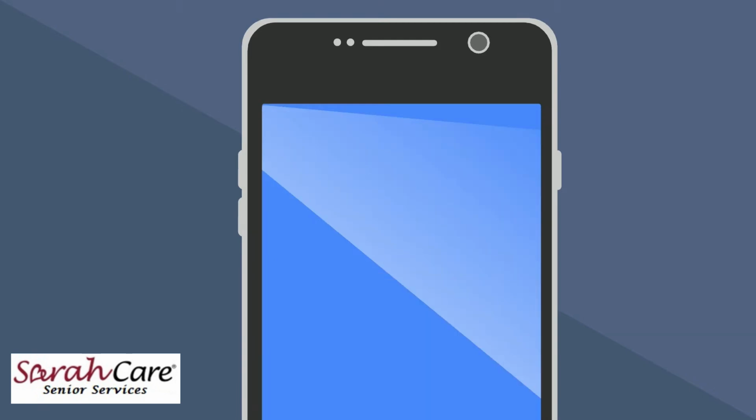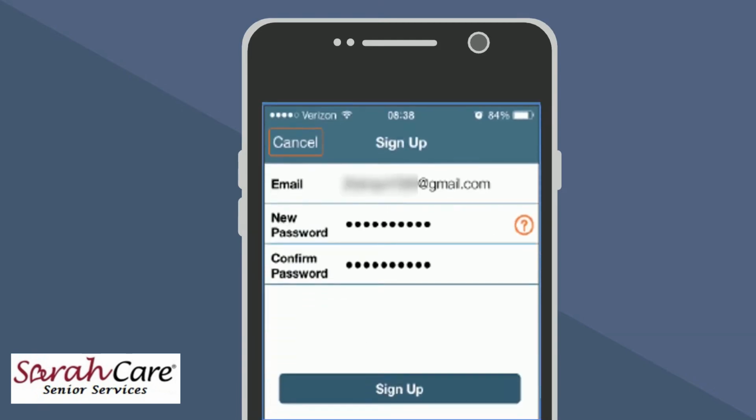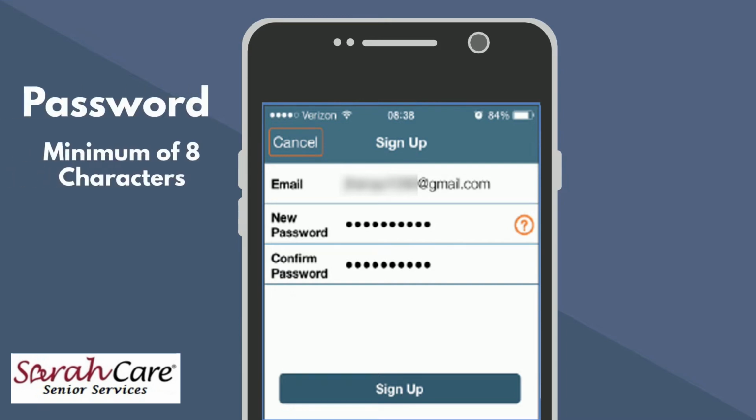This will redirect you to the registration page where you'll put your email address, which will act as your username login, and to make a password for your account. The password must contain a minimum of 8 characters, which includes at least 1 capital letter and 1 number.